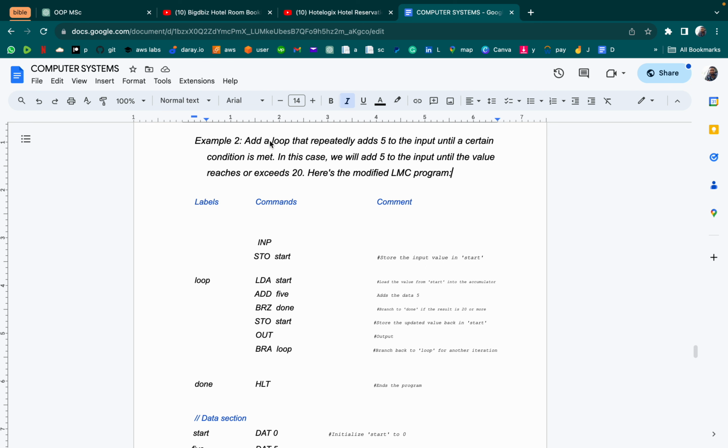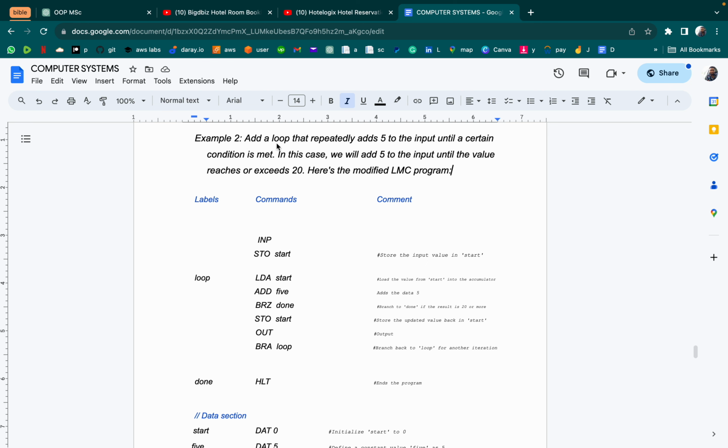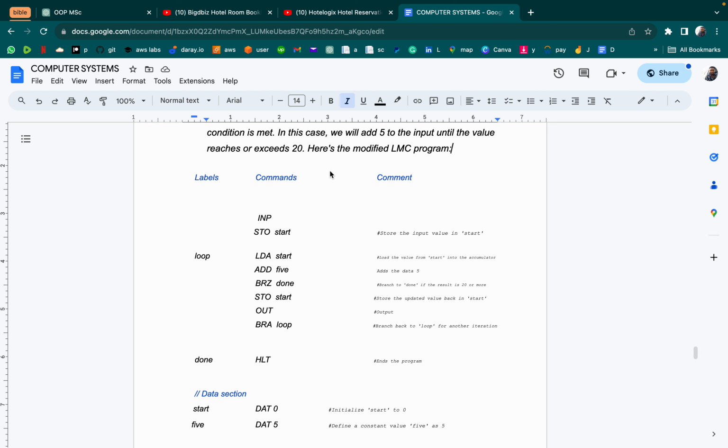Example 2. We're about to add a loop that repeatedly adds 5 to an input until a certain condition is met. In this case, the condition will be that as soon as it reaches 20 or exceeds 20, we exit the loop and we output our result, and we stop the program rather.